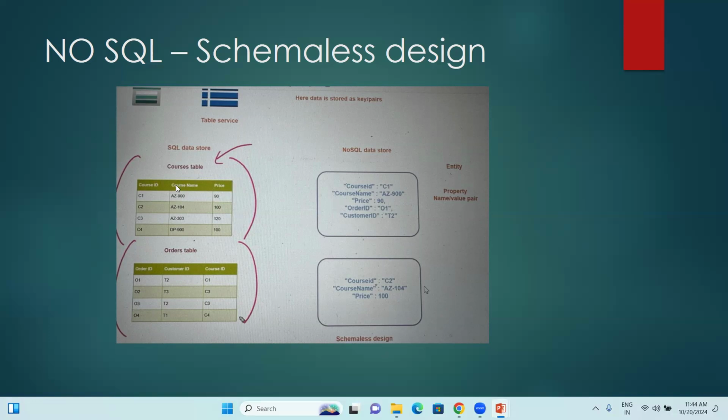But this course table will only contain data related to course. The order table will only contain data related to order, but it's not the same with the schema less design in the Azure Table service. No, it's a name value, key value kind of a thing. It can have any type of data. It doesn't matter if it's an order or a course. It will include everything. So that is the main difference. It's a schema less design. It can have any type of data.